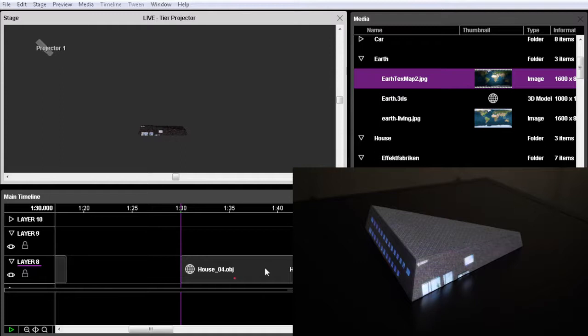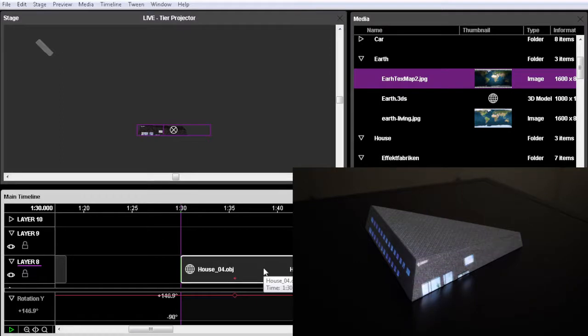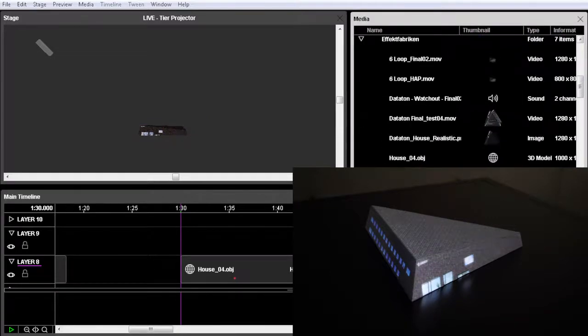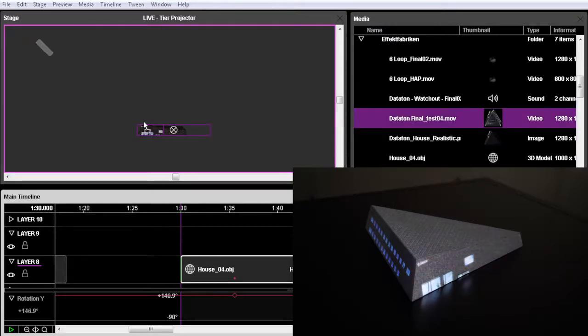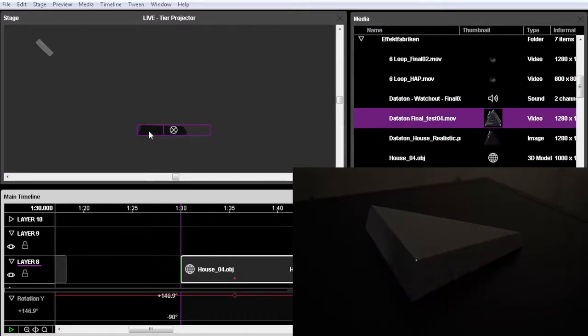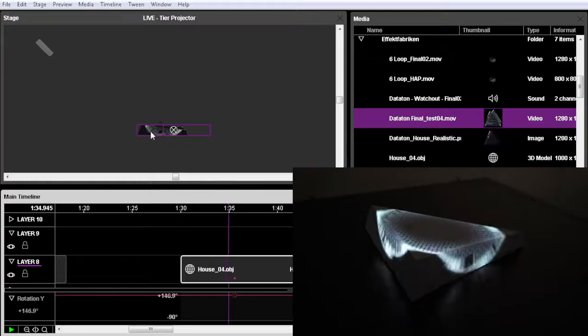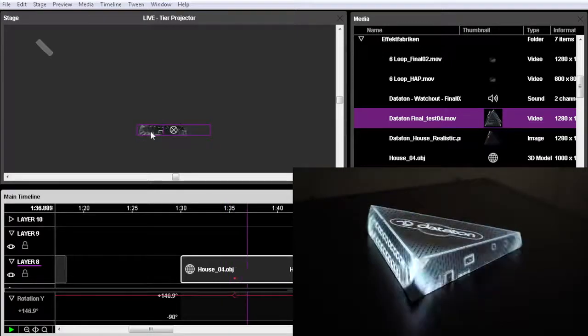And what I would like to do is to apply a different texture to my house based on the same UV map. So instead of the image, I select a movie clip from my media window and drop it on the model. Okay, now I can play that back, and as you see, I can now play this movie file perfectly aligned on the building.